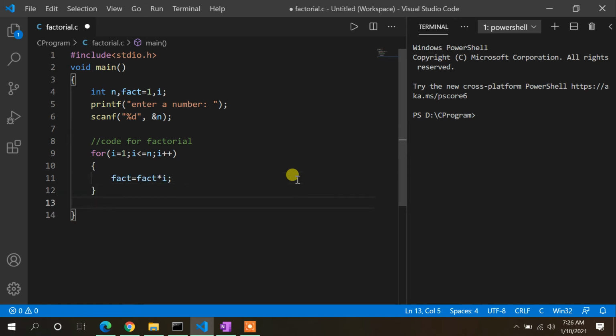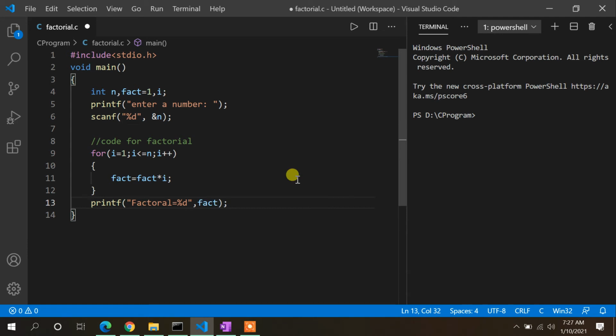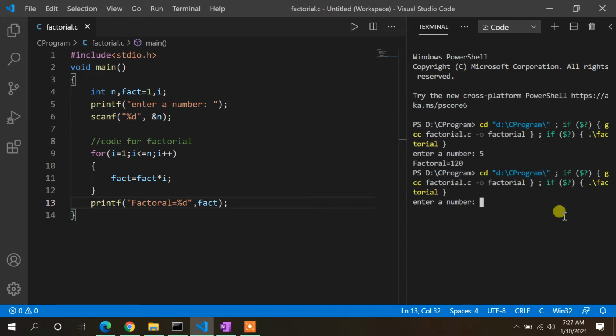After getting the result inside fact, we will write the printf function. Printf factorial is equal to %d, then comma fact. Right. So if we do this, I'll get the result easily. So you can see if I run this code, it is asking to enter a number. Let me enter a number as 5. You can see the factorial is 120. If I execute again and give a number as 4, you can see the factorial is 24. I made a spelling mistake in factorial. So now we are getting the correct result for finding out the factorial of a given number.